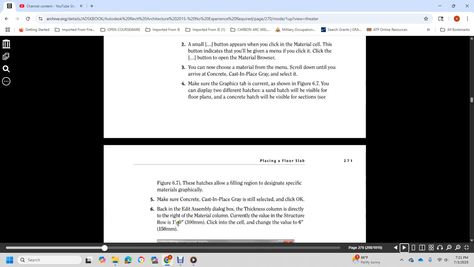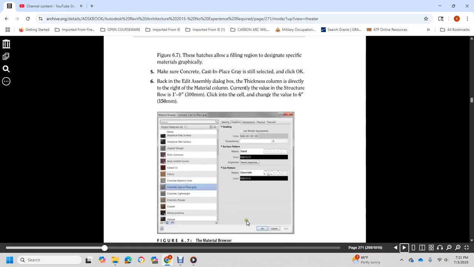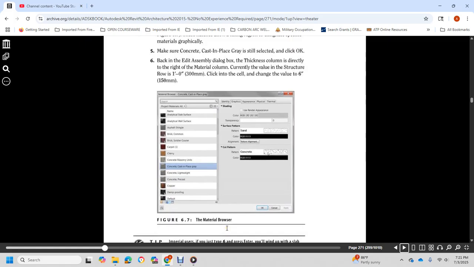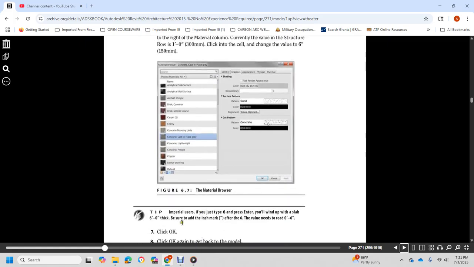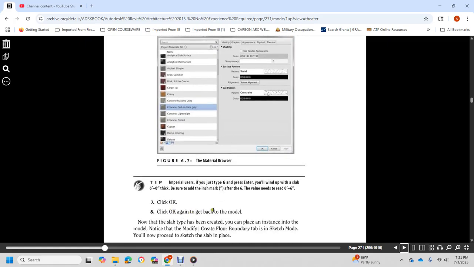The current value in the structure row is 1 foot 0 inches. Click into the cell and change the value to 6 inches. This shows the Material Browser in figure 6.7. Click OK, click OK again to get back to the model.